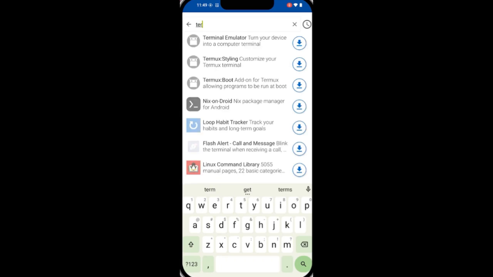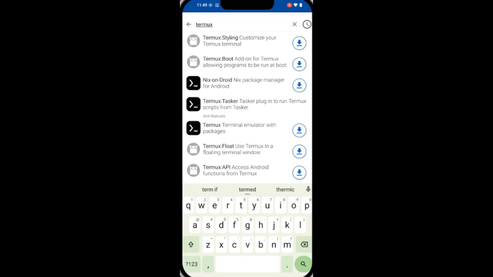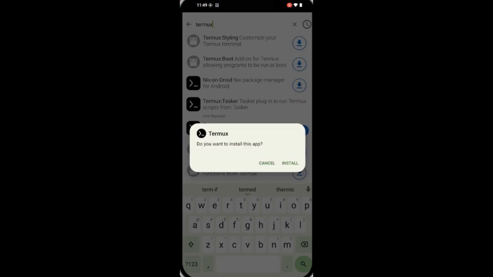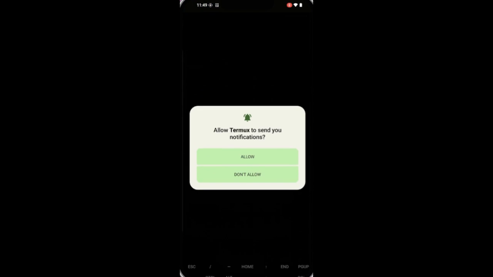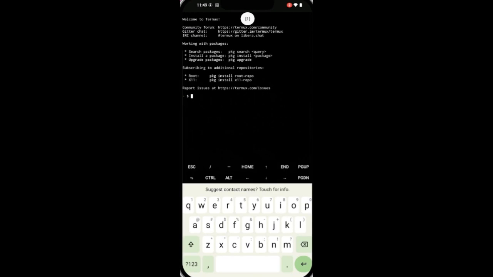So what I'll install here is Termux. Termux Terminal Emulator, so I'll download that, press install. Termux is now installed, and I can press open. I won't allow notifications, but notice there I've got Termux installed. uname -a shows us that we're running Linux.